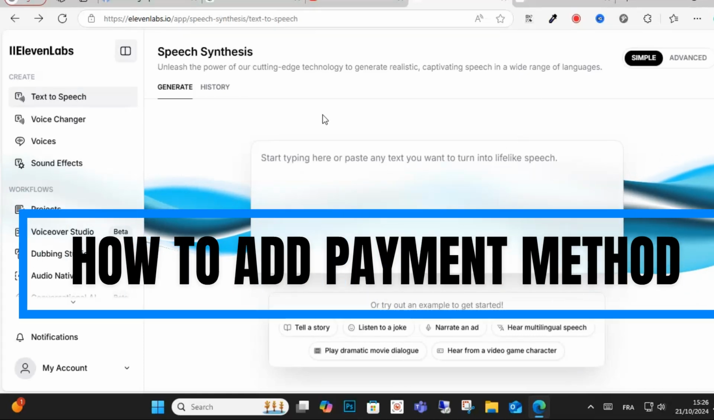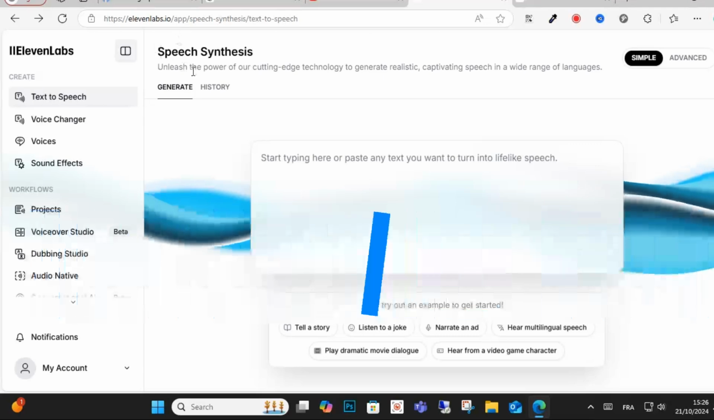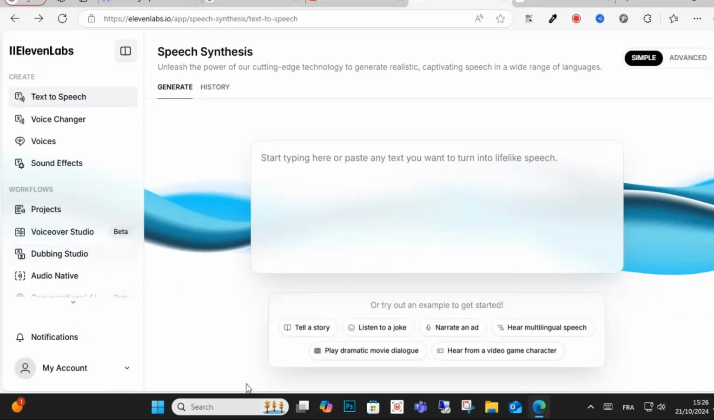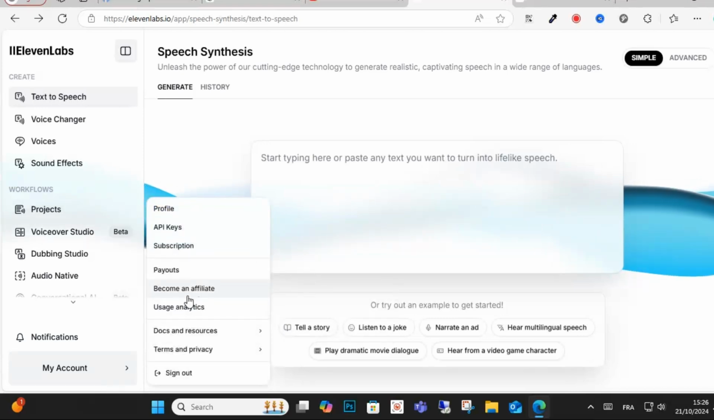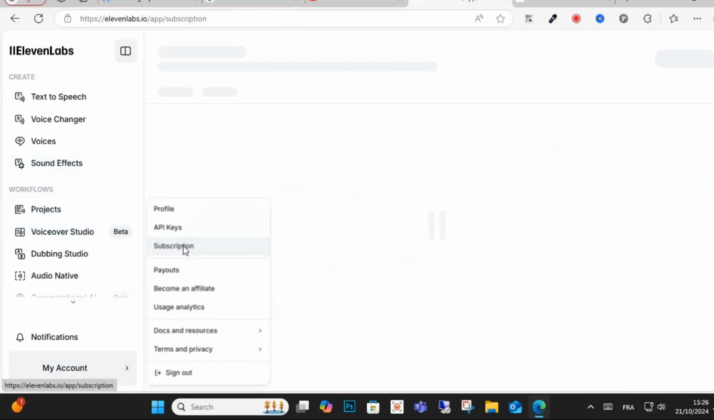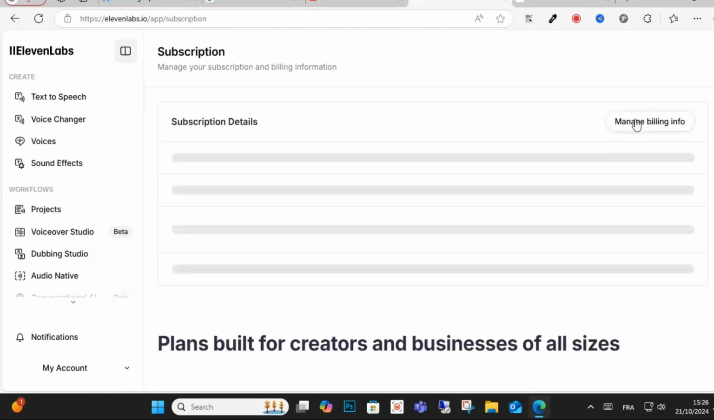Today I will show you how you can easily edit a payment method on ElevenLabs. So guys, go to ElevenLabs and click My Account, as you can see here, and after that click on Subscription. In the section, click Manage Billing Info, and wait, you will find this option, guys.